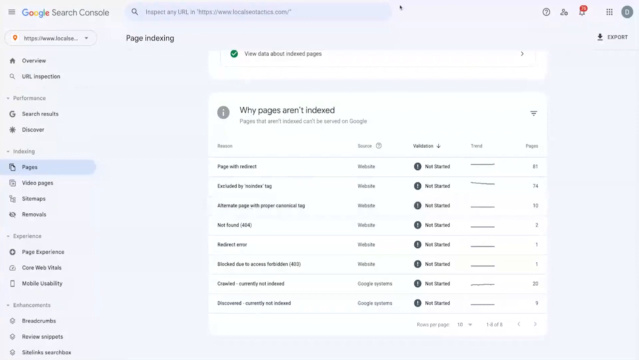If we did not have that set up correctly, we would see a reason in here called duplicate without user selected canonical. Okay. So that means that Google is finding multiple versions of the same content, and we have not specified which is the main version. And oftentimes that means Google is going to not index one. They're just going to choose whichever they think is the best. We always want to be in control of the content that we want Google to index.